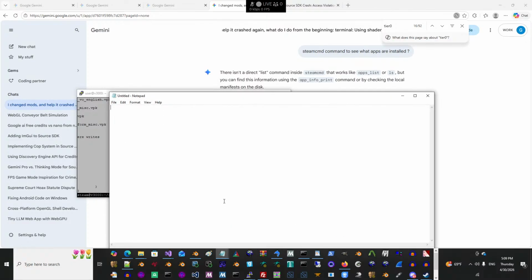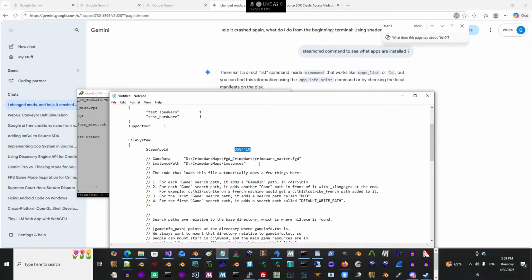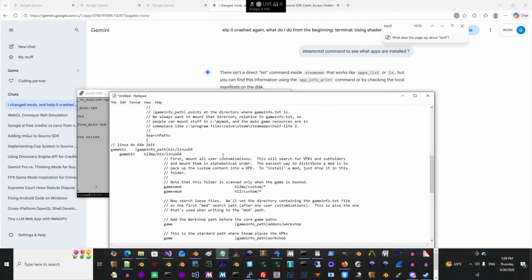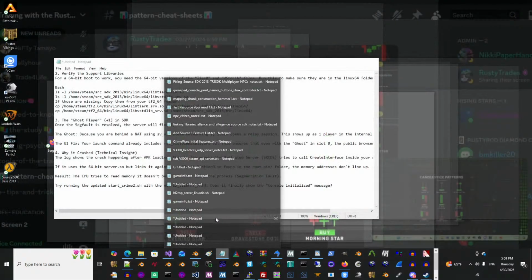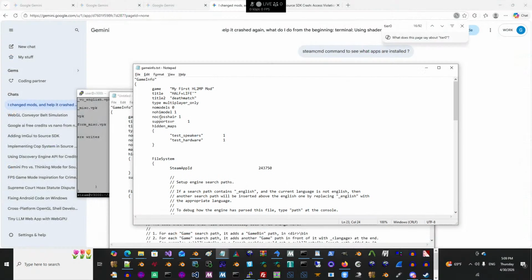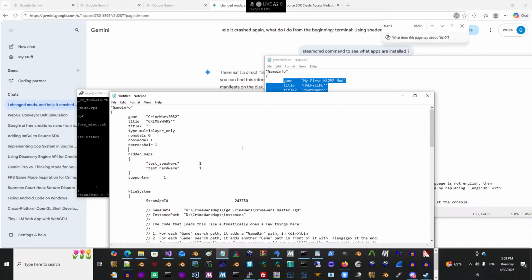Link two instances here, because we need that app ID to start out as 243750, the Source SDK app ID, because this one does not use that other naming thing. And then for game, we'll just rename it to the other game: My first HL2 mod, Half-Life 2 Deathmatch. And then for map background, we'll get rid of this. Damn it, why is that there?